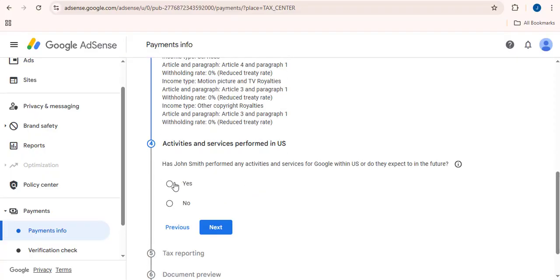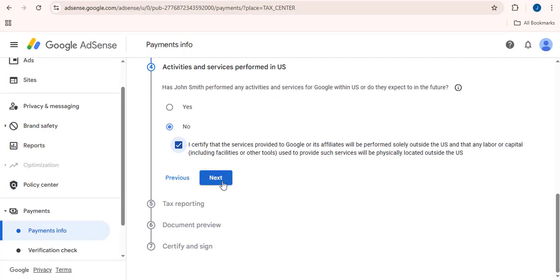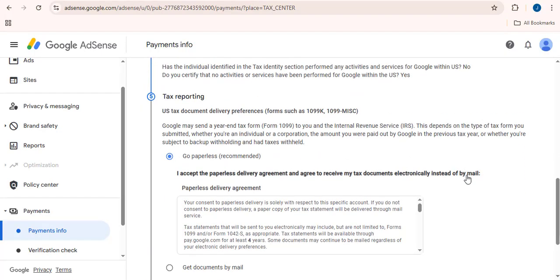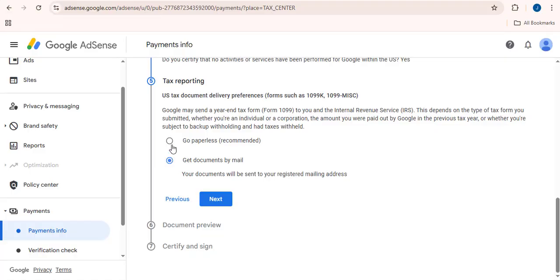Select the second of the two options on the page that opens, namely the No one, then check the box in the tab that opens and click the Next button. If you want to receive the documents by mail, you can select the second option. If you want paperless, i.e. electronic documents, click the Next button without changing the already selected option.